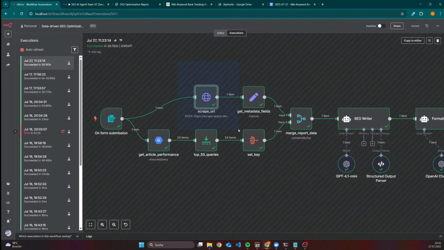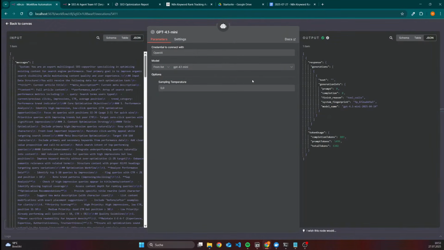So we get the data from the article performance data. Then there's also a limit, which I have set right now to 50, because if you pass a lot of data to the SEO writer, then it might be possible that the amount of tokens is too much and then eventually it will break. So you can either pass less data or use another model. For instance, here I'm using GPT-4o mini, but you can also use a model which is better and able to analyze more tokens.